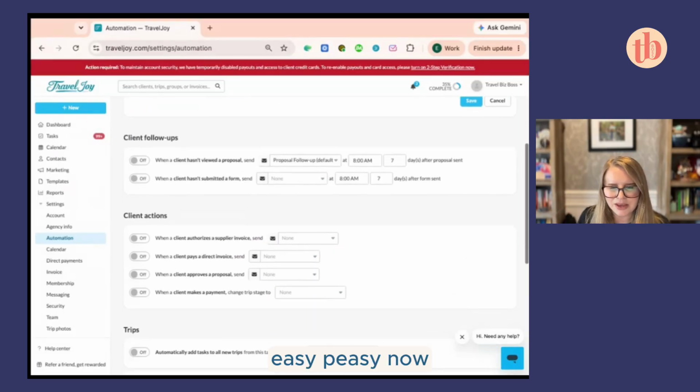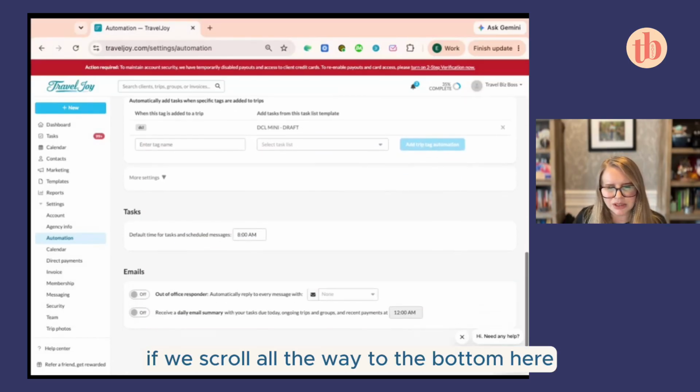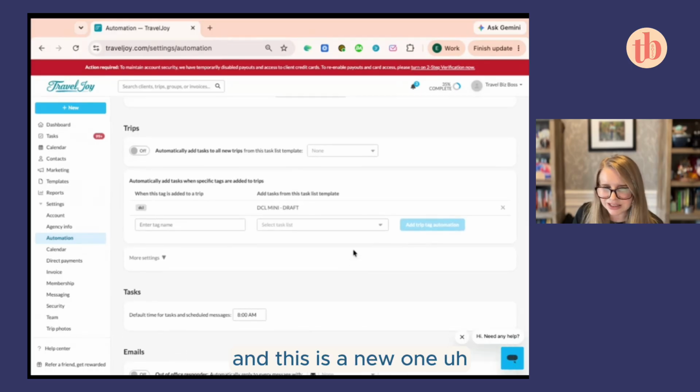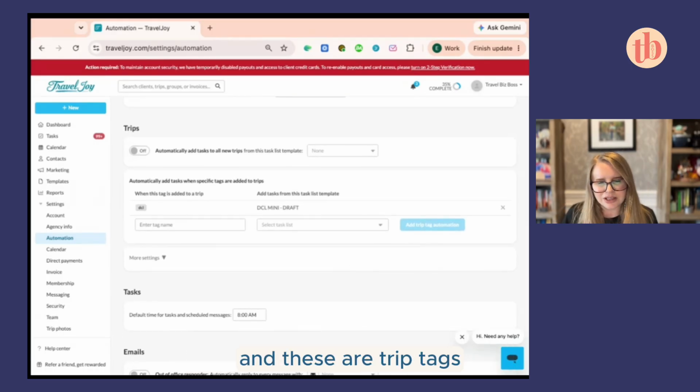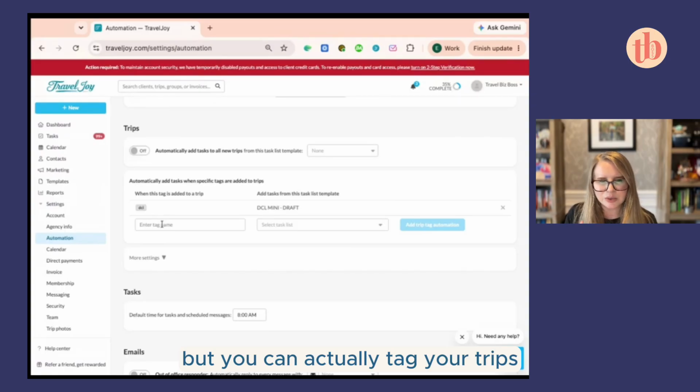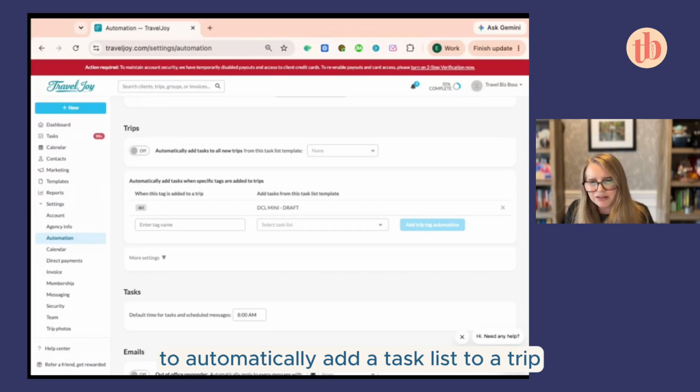Easy peasy. Now if we scroll all the way to the bottom here, this is another one that's kind of hiding in plain sight, and this is a new one. And these are trip tags. So this is brand new to TravelJoy as of this year, but you can actually tag your trips to automatically add a task list to a trip.